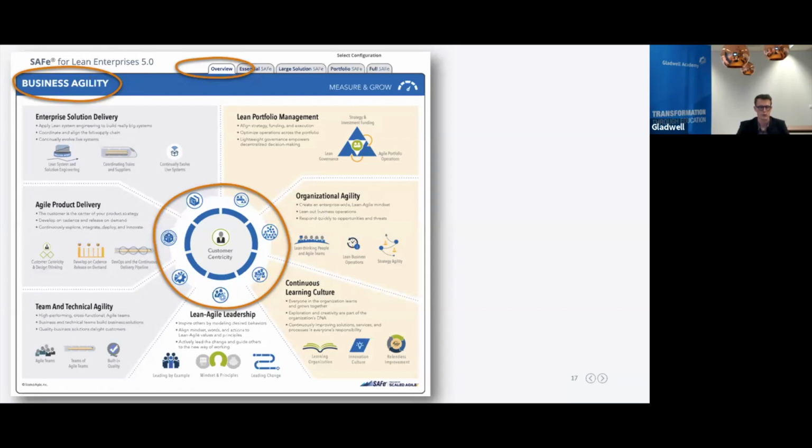Around that, we have these competencies. Some are kind of the same as in 4.6, a little bit updated, and some are really new. What is still there is team and technical agility.